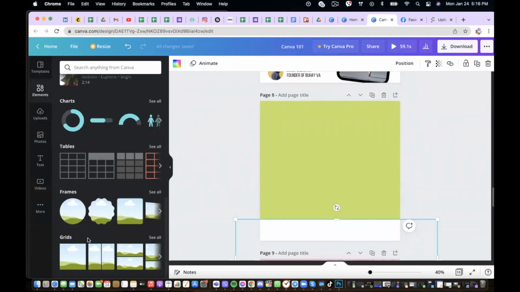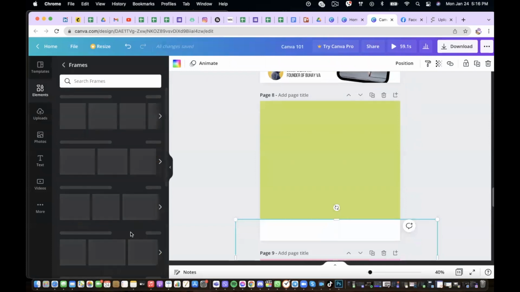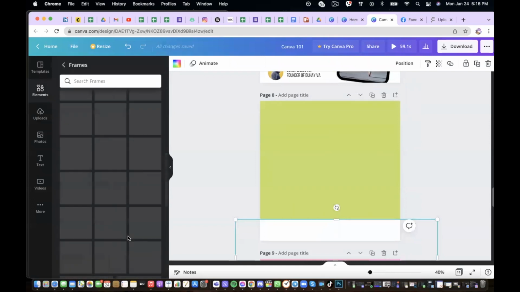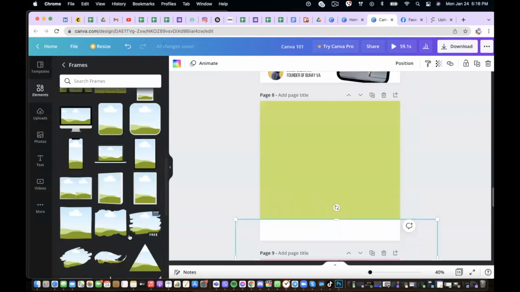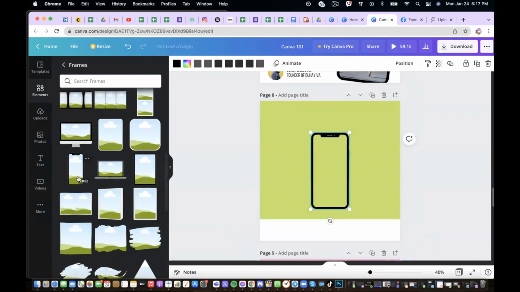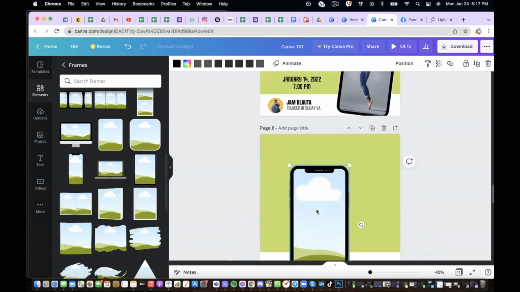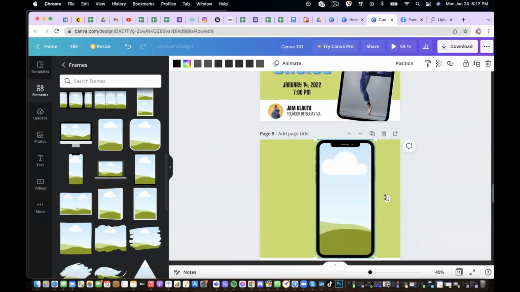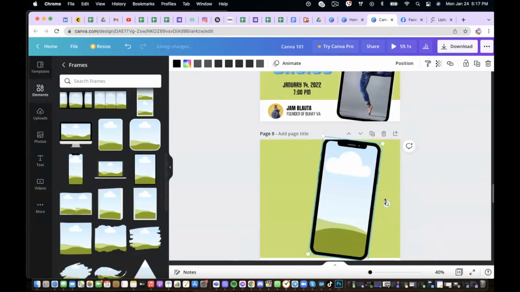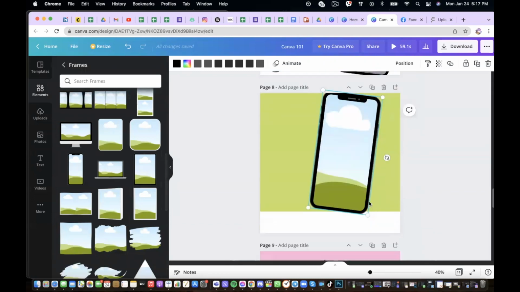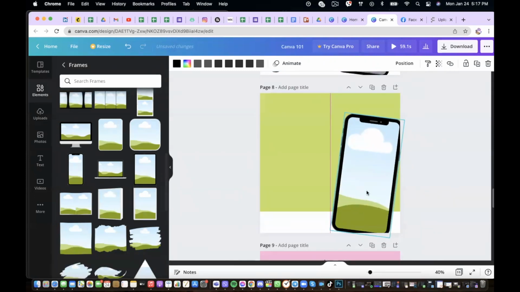Go down there in elements, see all, and then you'll see a lot of like formats here, I swear. But what we need is this phone right here. So, lalakihan ko lang, no? Tapos, ititilt ko lang. Okay, then I'll put it here.